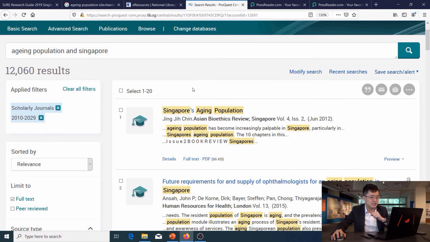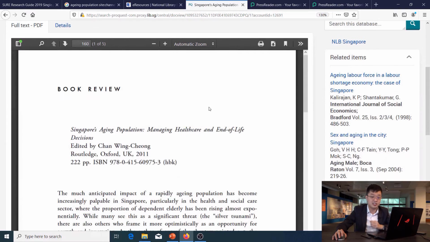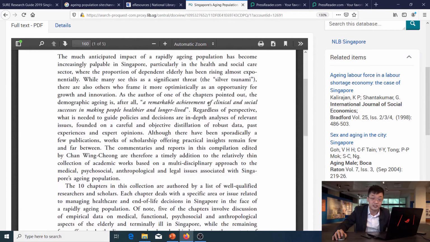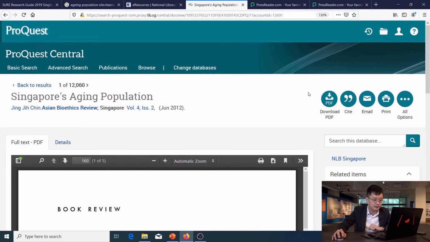Once I'm in, you can see that I can start browsing through my search results, and I got some very good entries here. I'll click on the first one, Singapore's aging population, from an Asian bioethics review, for example. You can see that by default, very conveniently, I have the PDF article of the entire paper, which I can actually save into my desktop as well. At the top right-hand corner of the screen, you can actually see various user options.